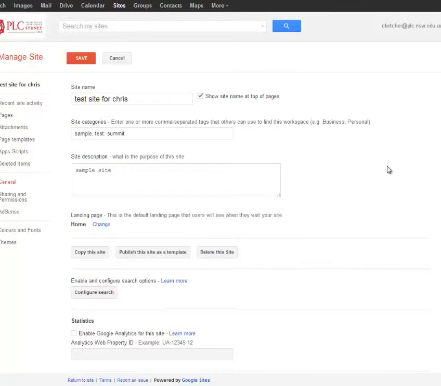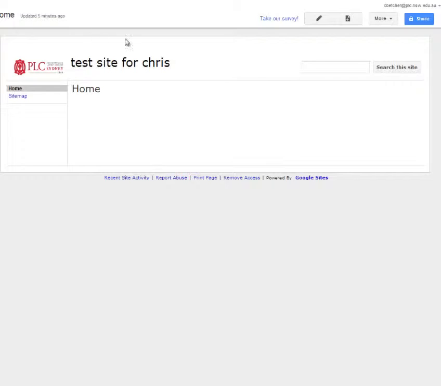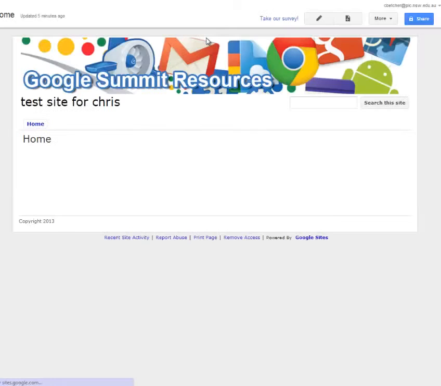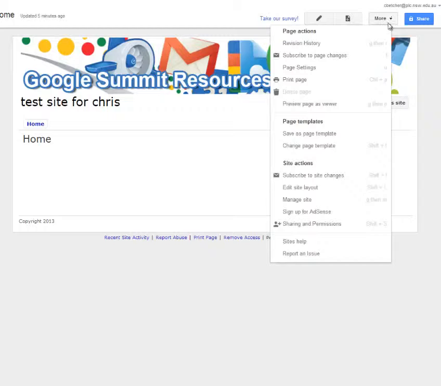and you might have noticed that, well, I'll just actually go back. You might have noticed on, so I just have to refresh this page so I can see the latest version of it. There you go. It still says test site for Chris here, even though I've put a header in. So I don't want this at all. So I'm going to go to more.